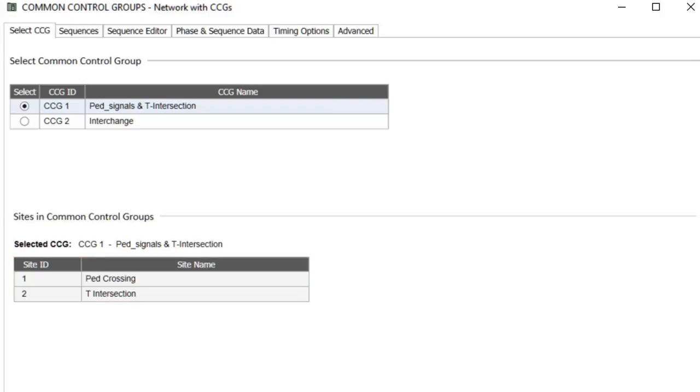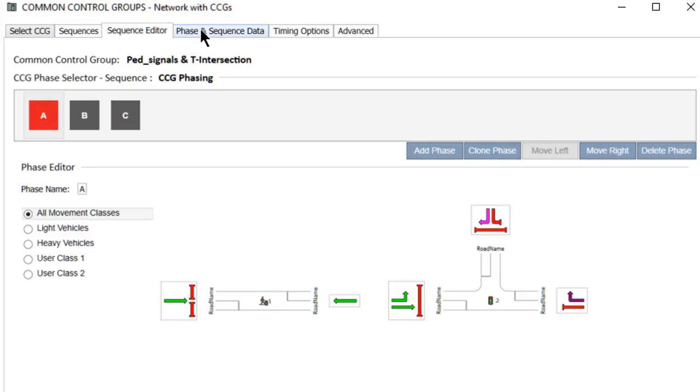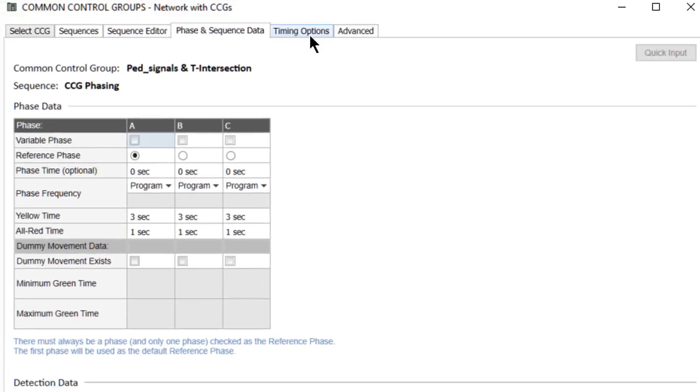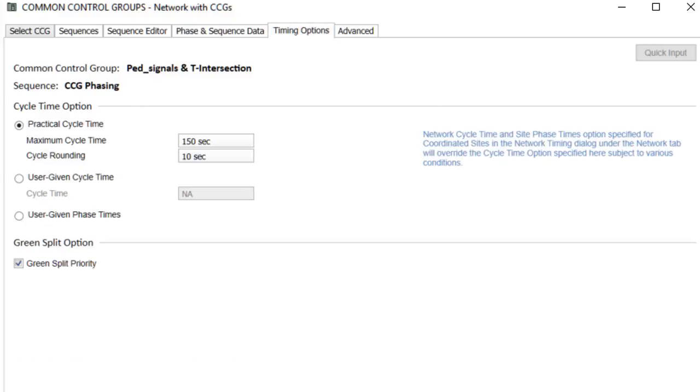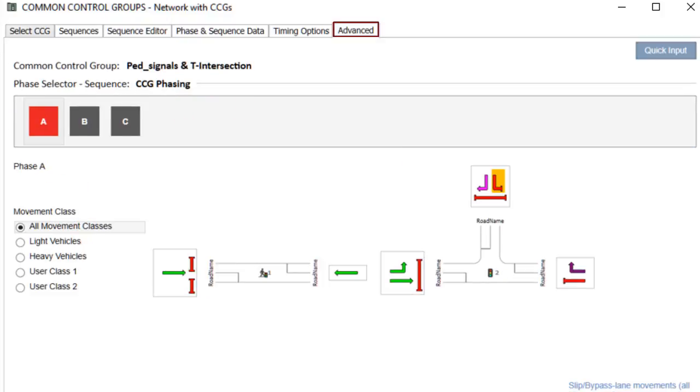The structure of the other tabs in the Common Control Groups dialog is similar to the Phasing and Timing dialog for individual sites under the Site tab. These CCG phasing and timing tabs are used to specify phasing and timing data for the selected CCG. The input method is similar to the phasing and timing data for individual sites. In the Sequence Editor and Advanced tabs of this dialog, all sites and movements in the CCG are displayed together for easy data entry.